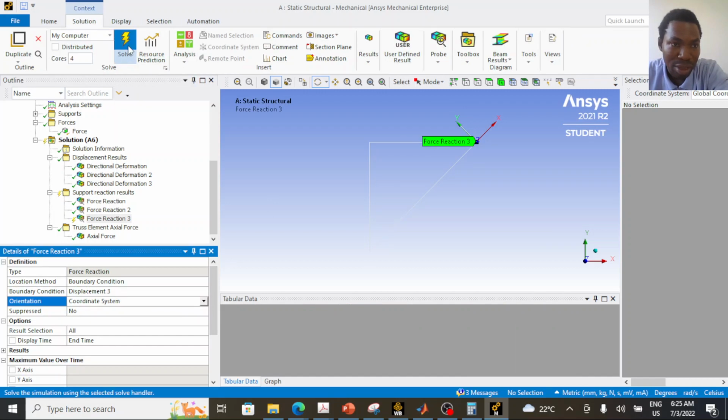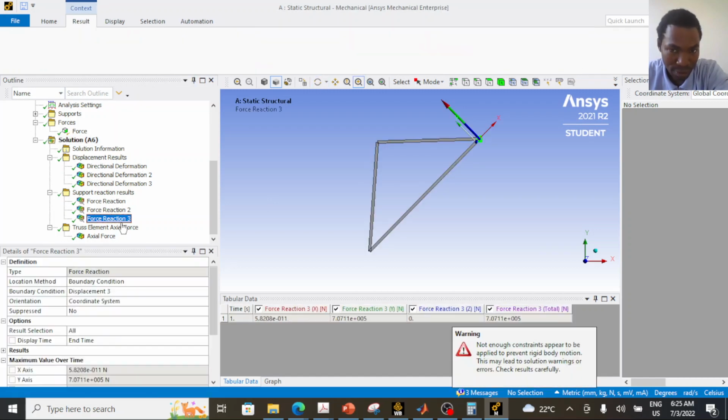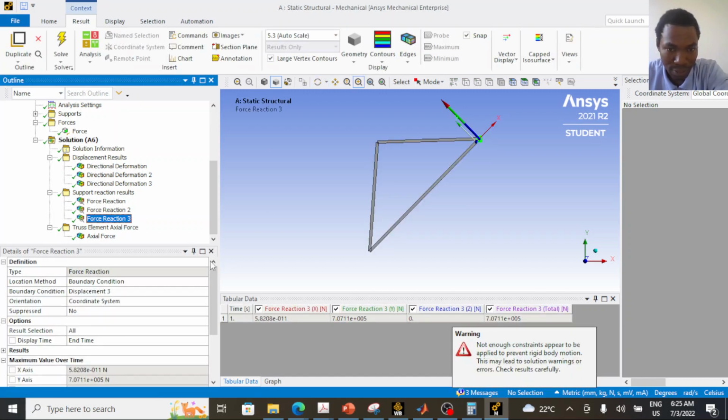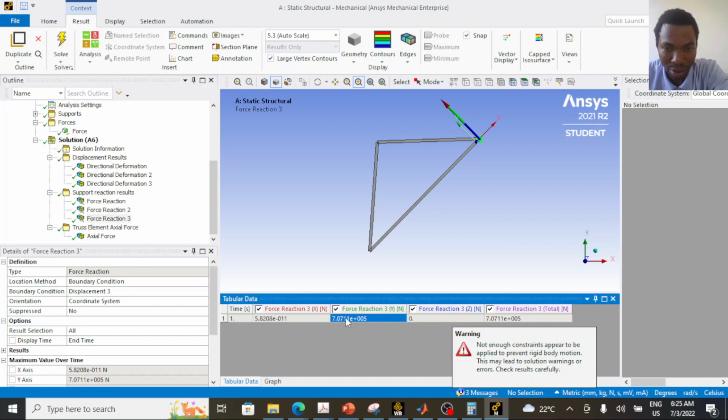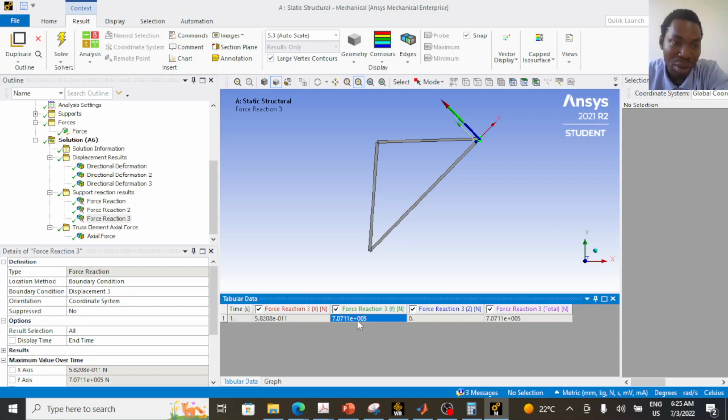Let's run the result again. Yeah, we got a very good result in that y direction, which is what we got in our resultant. When we're using the global coordinate system, the y value is 7.07 times 10 to the power 5 Newton. This is a very, very small value, so this does not count. So the resultant is also equal to 7.0711 times 10 to the power 5 Newton.